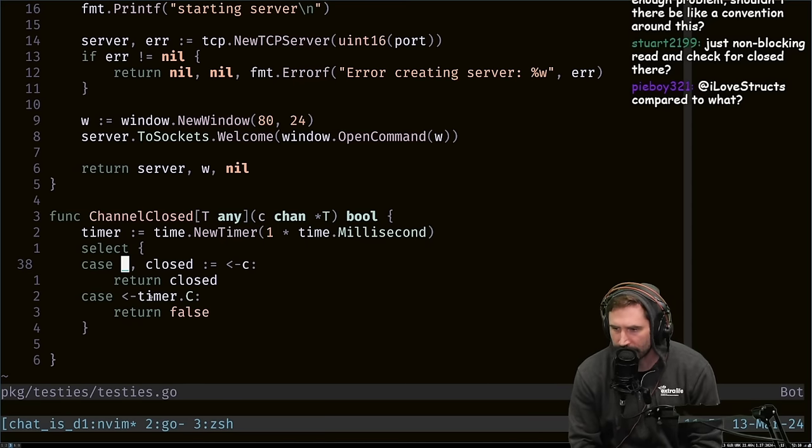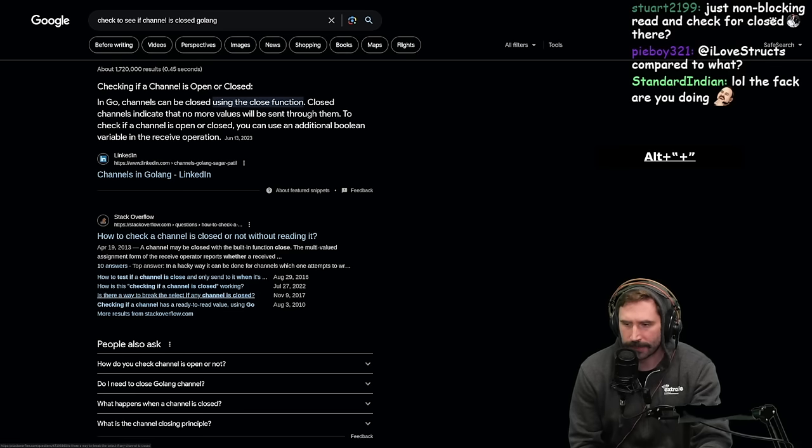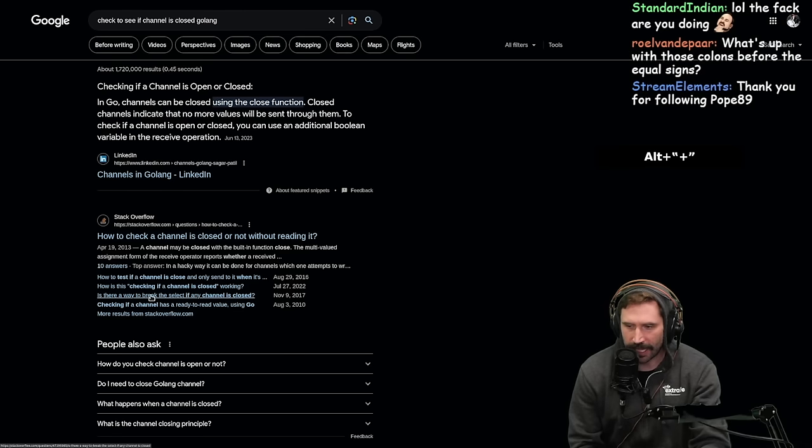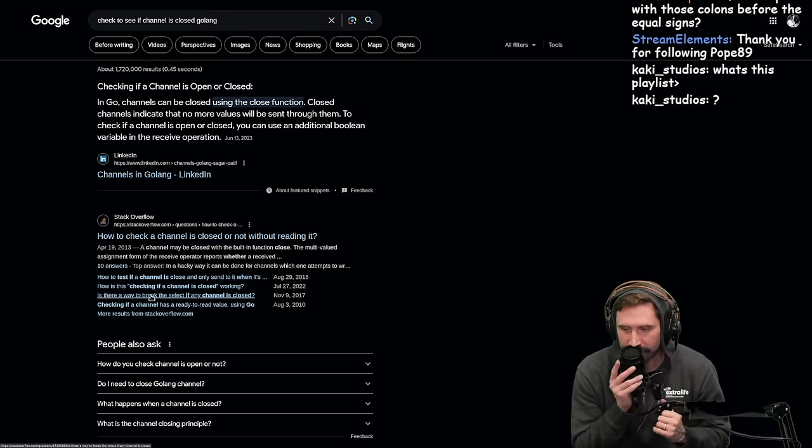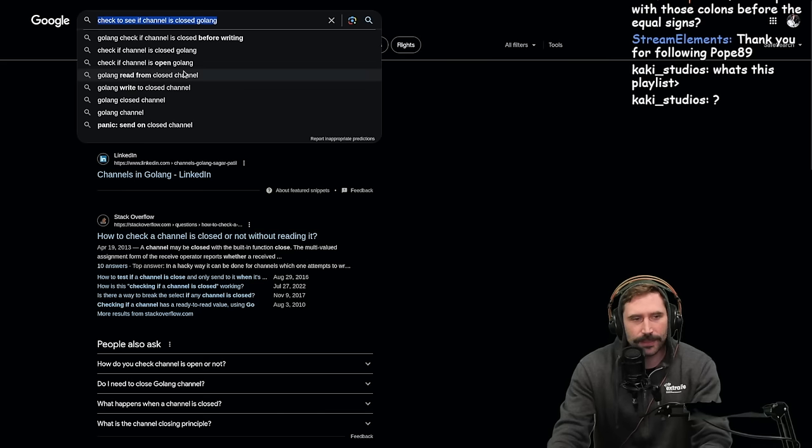Just a non-blocking read and check for close there. How do you do a non-blocking read? LOL, yeah, I know. This is the true downfall of Go. I know there's a better way to handle this. Somebody has to have, let's see.